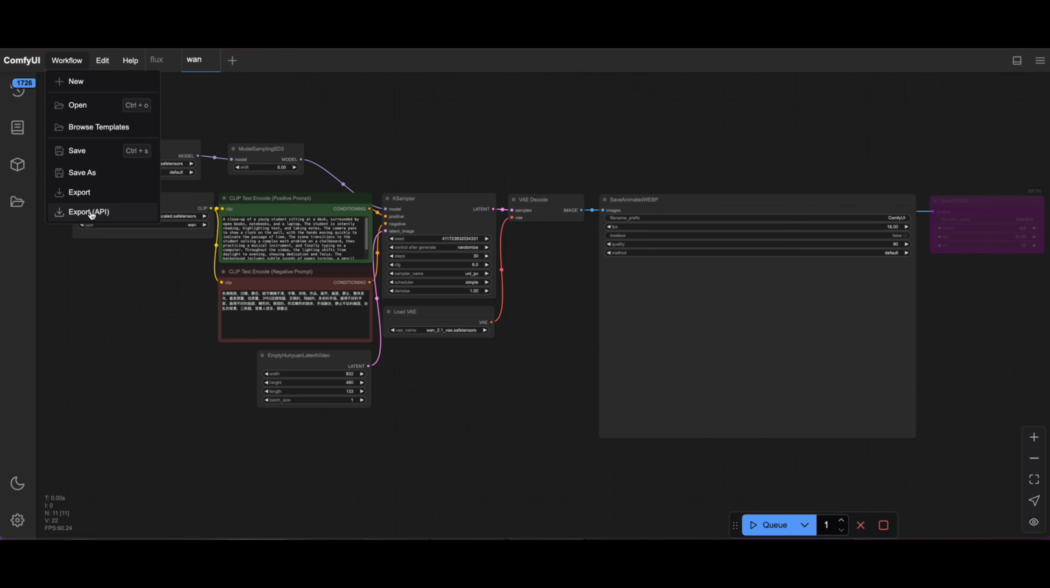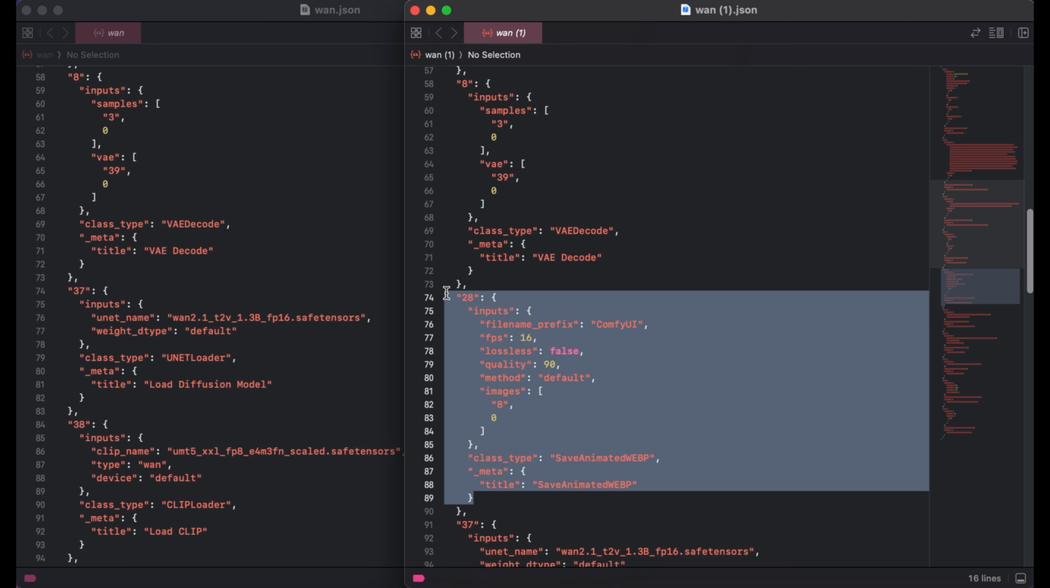I fixed it and exported the API again, then compared the two files. Some missing nodes were added. After that, everything started to work correctly. Let's look at the output.